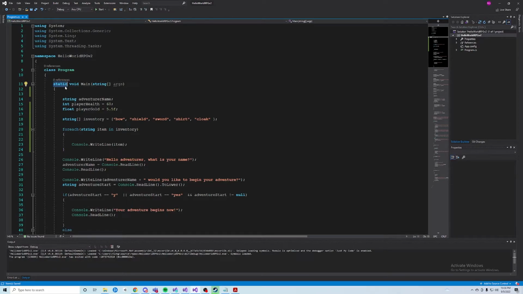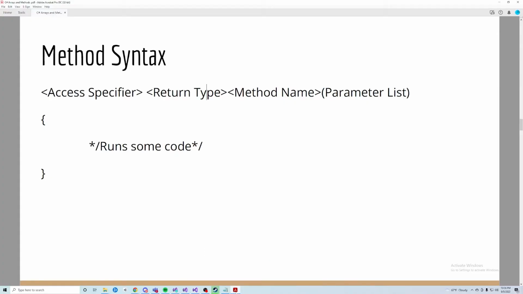Okay. Static just means that all the code essentially has to be in this file, and you can't make copies of this code essentially. Like you couldn't have another main method and call that method; it wouldn't work.